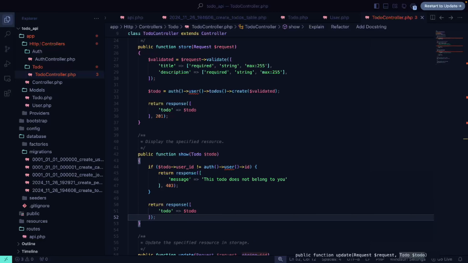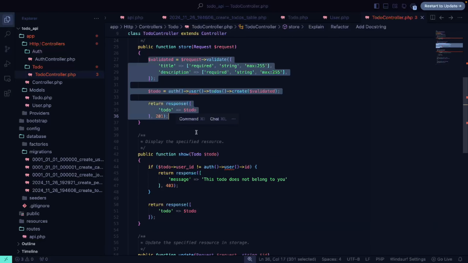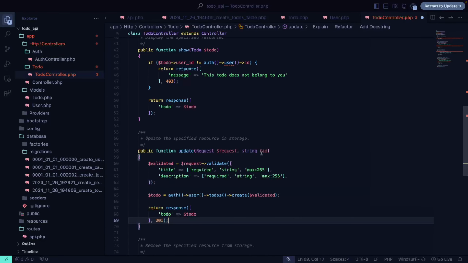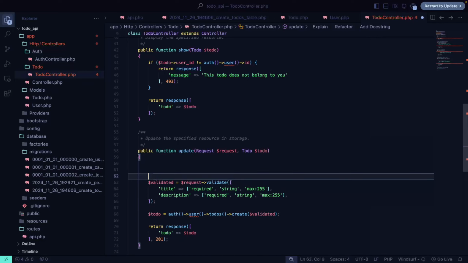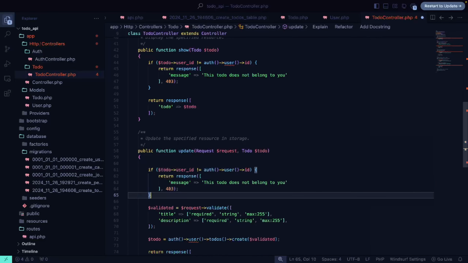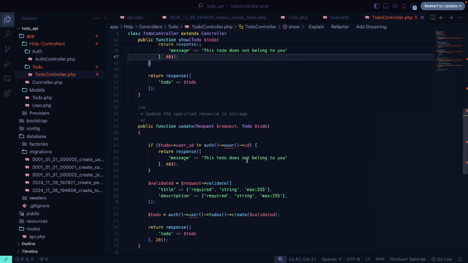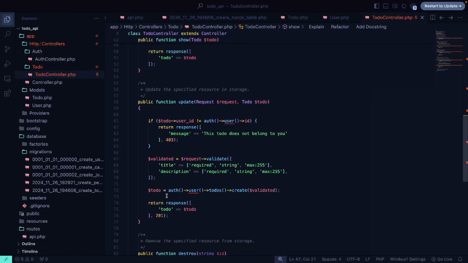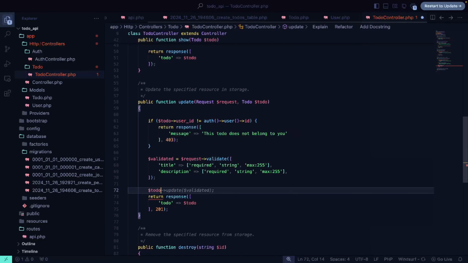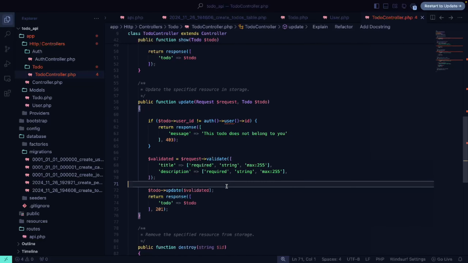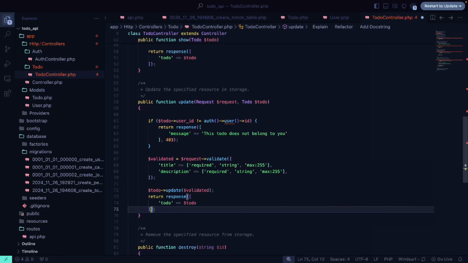And the update, so this update here is basically just like the create. So I can just copy this, go to the update, right? But instead here we also call todo again. We use model binding, I believe that's what it's called. But before we get to that, we want to do some validation. So if the todo actually belongs to them, just like we did right above here. We validate that the data is as expected. But this time around, we want to say todo updates validated. I will return the todo. This time around it's going to be 200 as well.